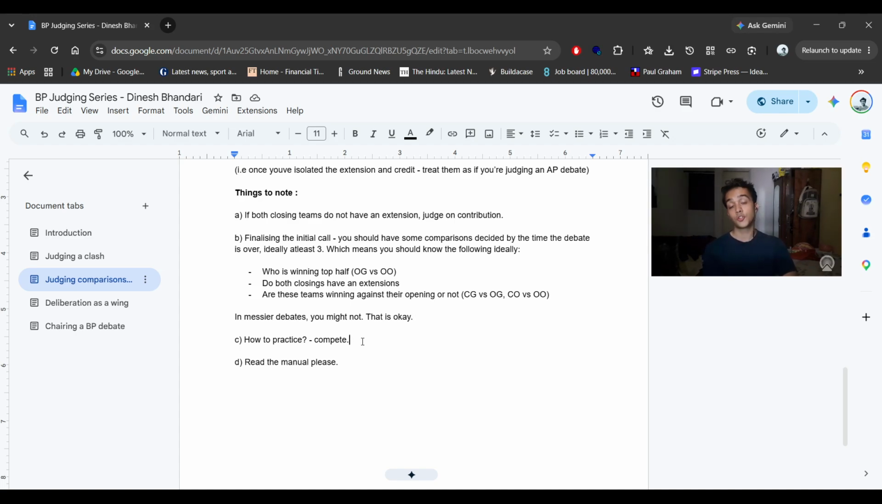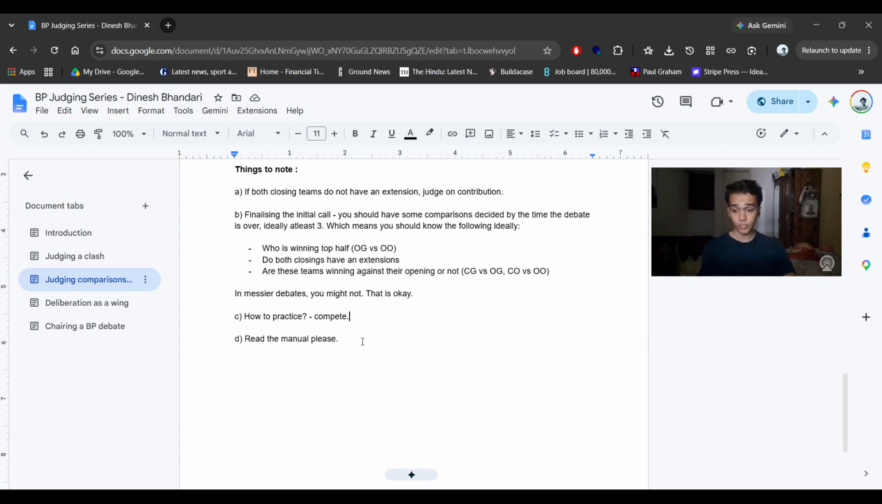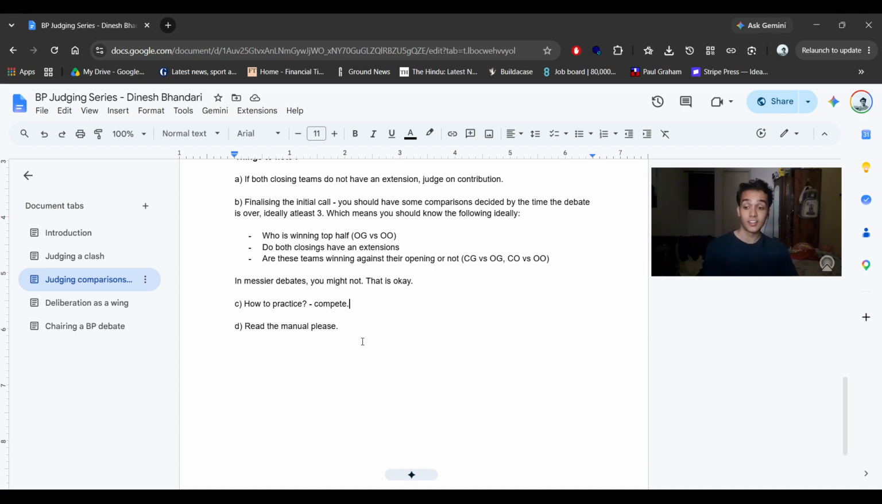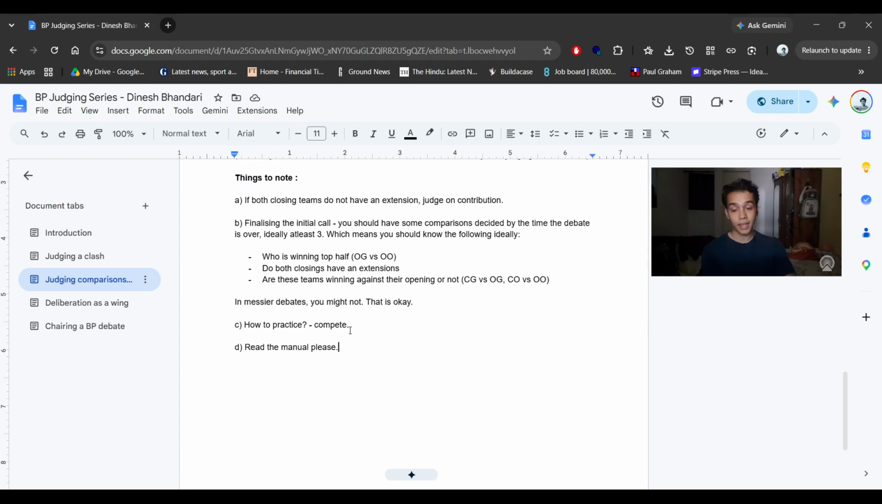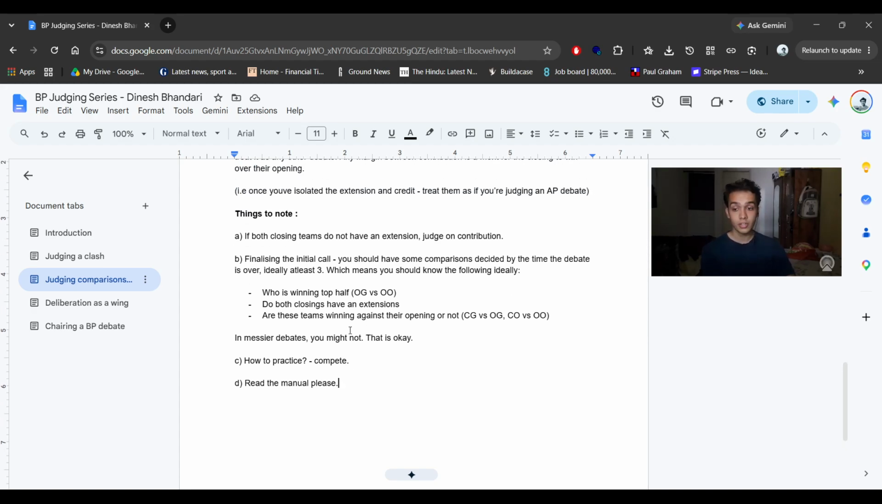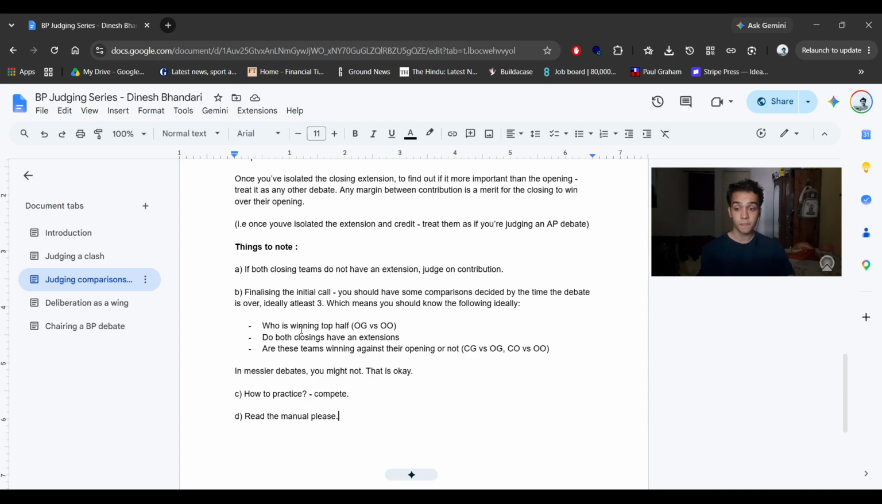Third thing, how should you practice this? Just compete in competitions and mocks anywhere. Practice is the only way you will learn this. Theory can only get you so far. The fourth one is read the manual. Very, very, very important.